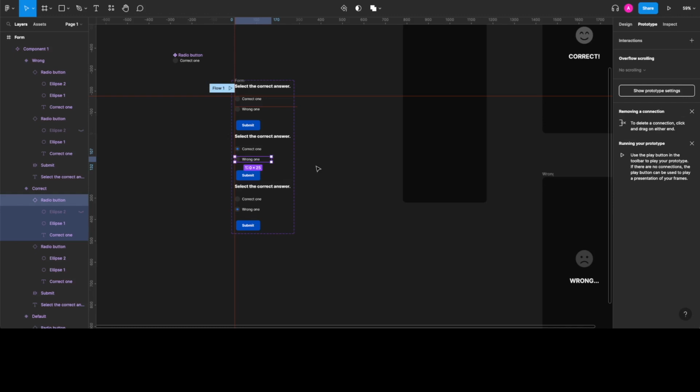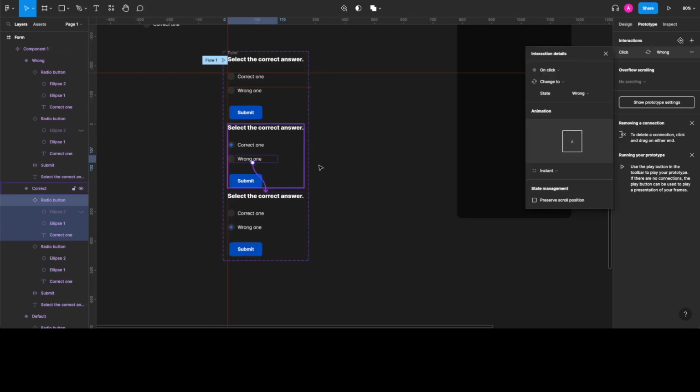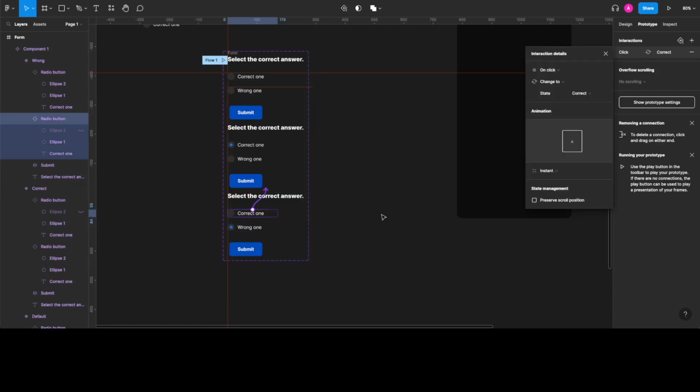Also, we might want to define additional interactions for changing the answer when the user is at this state of our component or this variant. The user needs to be able to navigate to the relevant variant or state, and also for this one. So we are basically defining the changing of the answer options there.